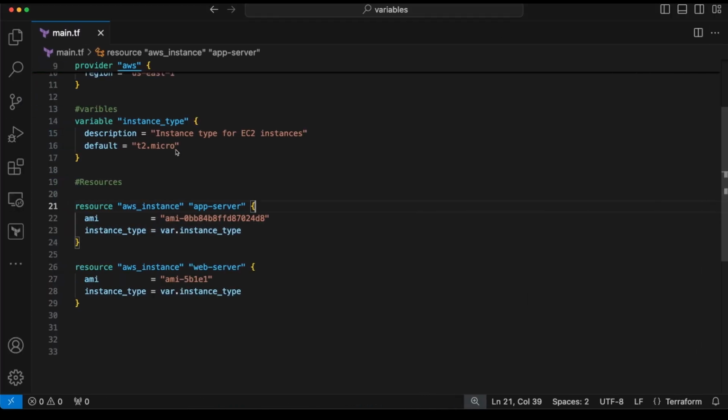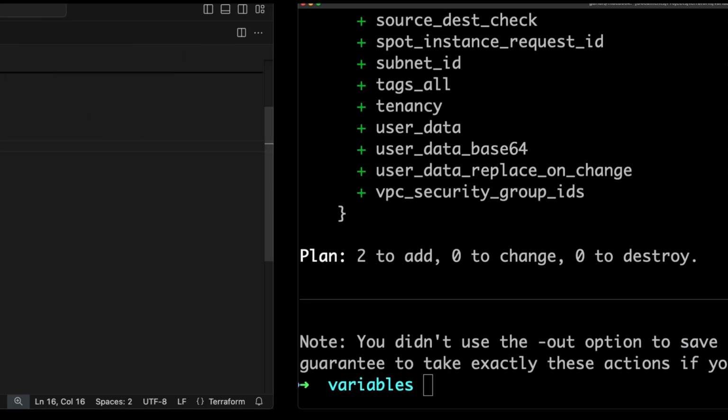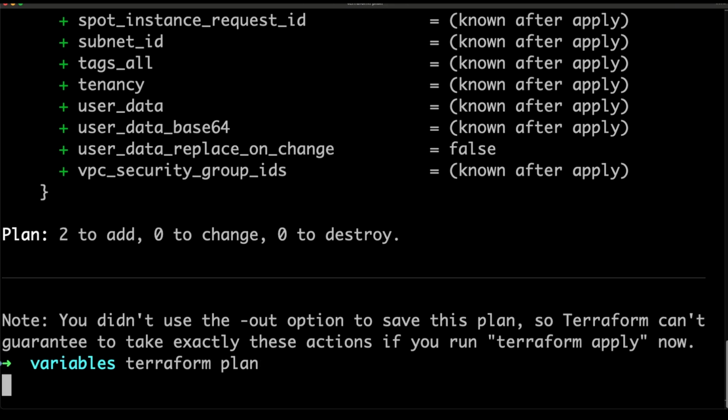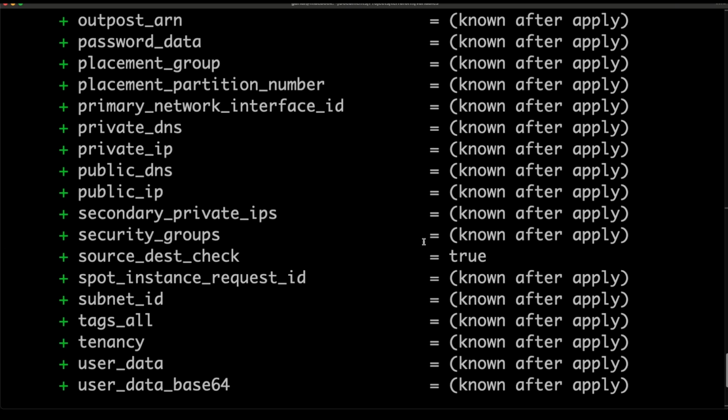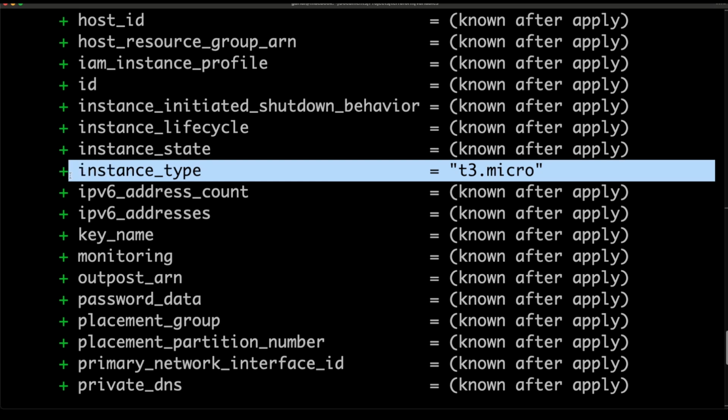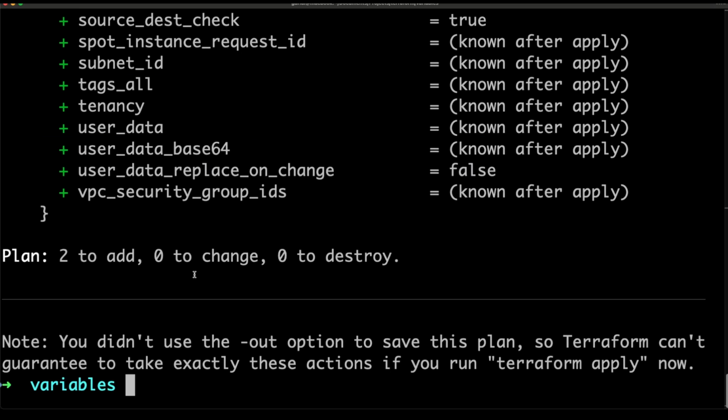I would change that value to, let's say, t3 micro. There's no type like that, but for demonstration purposes, I've defined that value. And if I run Terraform plan now, you would notice that my instances have that type, and I was not prompted to enter the value for it.